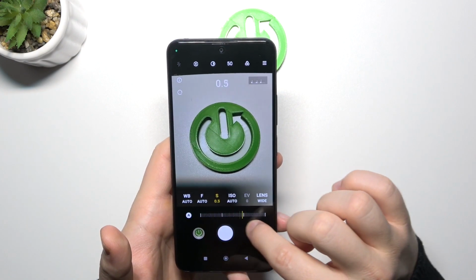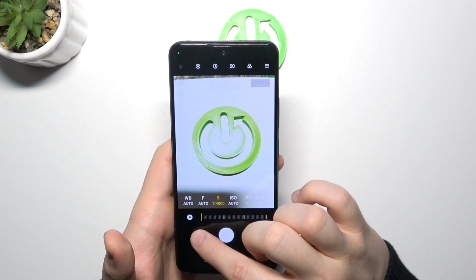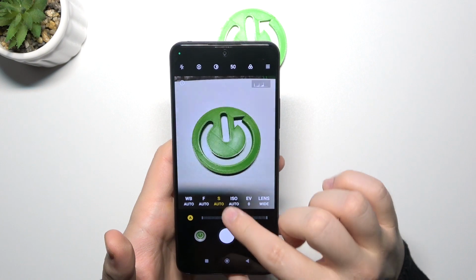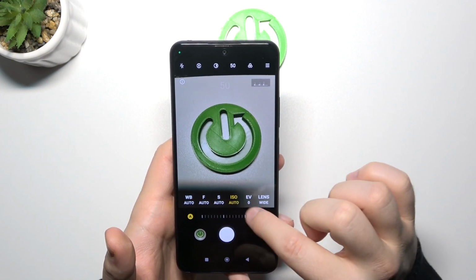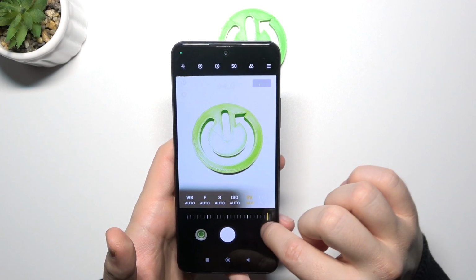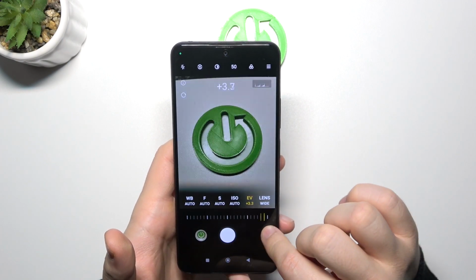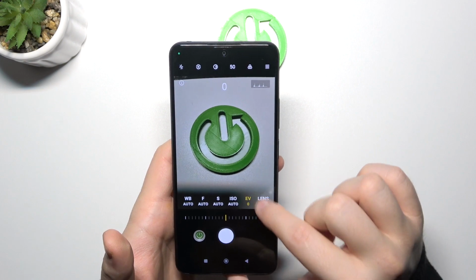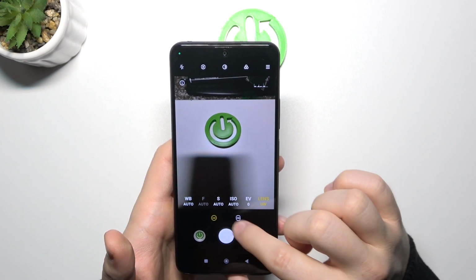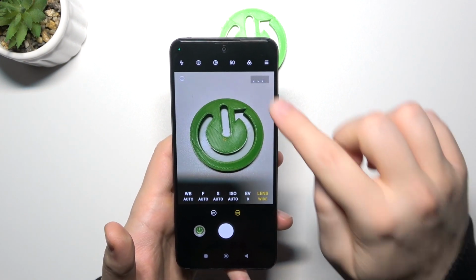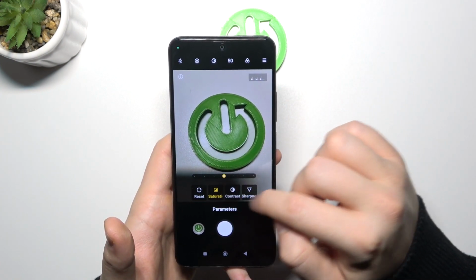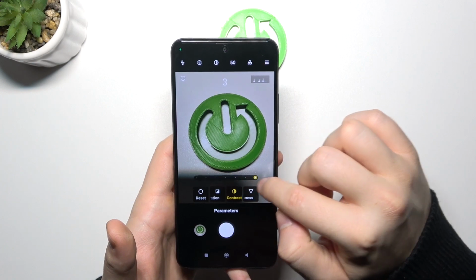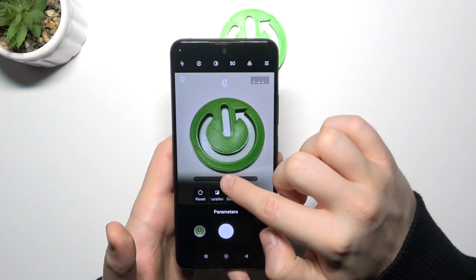Here we can also switch shutter speed. Next, we can find ISO level. That's the exposure compensation, the only parameter that we can only adjust manually. And we can also switch between the lenses. When you go right here, we can also find other parameters, like for example the saturation, contrast, and sharpness.